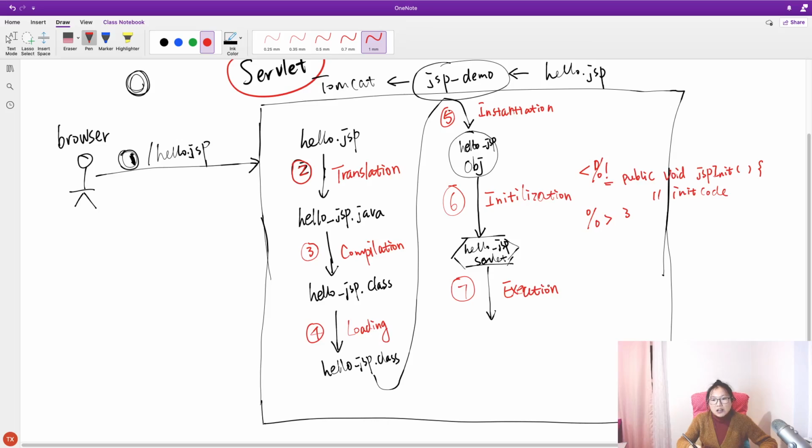In servlet, when we have a request, it will always go to the service method, right? The service method will take a look at the HTTP method. If it's a get, it will call doGet. If it's a post, it will call doPost, right? And JSP doesn't have a post way. It doesn't have a delete or put way. The only way to access JSP is a get. That's why in JSP there's no doGet or doPost method.